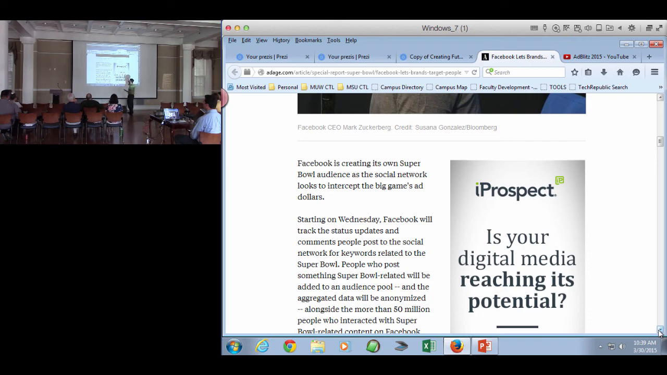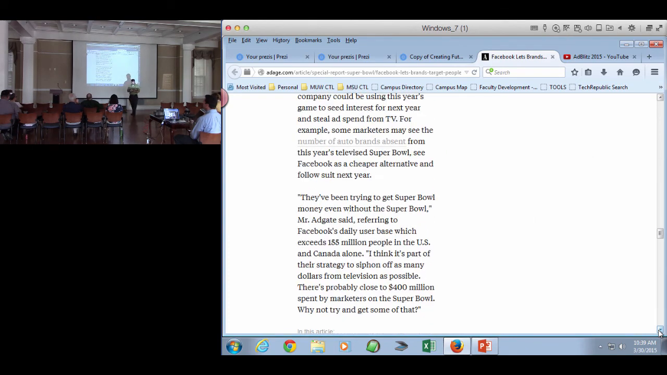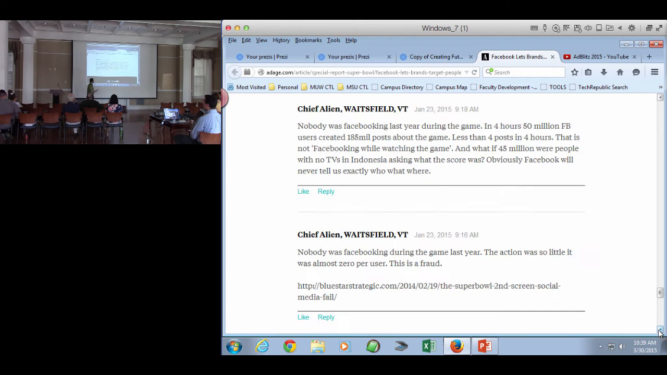So Facebook's creating its own Super Bowl audience, and we're going to scroll down and keep looking, and we can see what they're doing with it and all of that. So we can look at articles, we can look at websites. If I want to scroll through and talk about web design and internet marketing, we can look at the top of a page, we can look at where the ads are on a page if we're talking about sales. You go all the way to the bottom, you can see where the comments are.